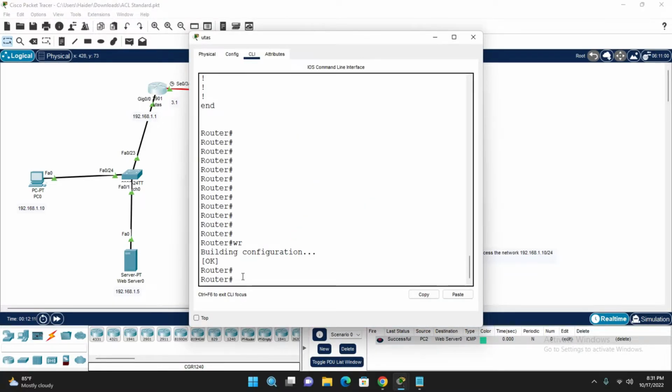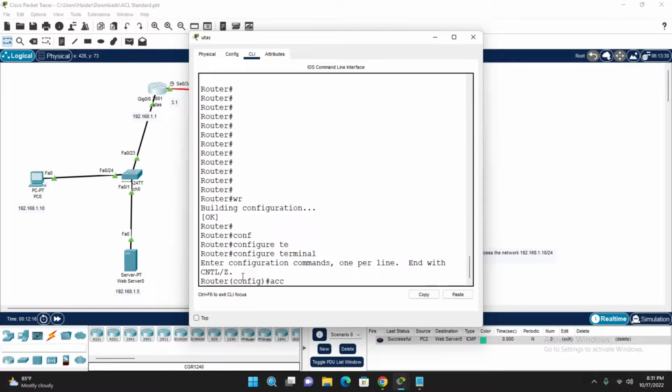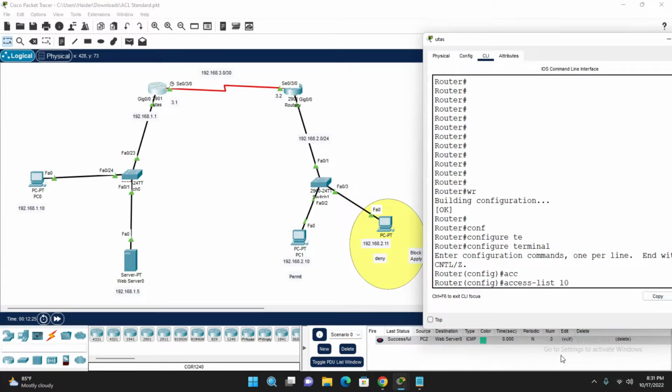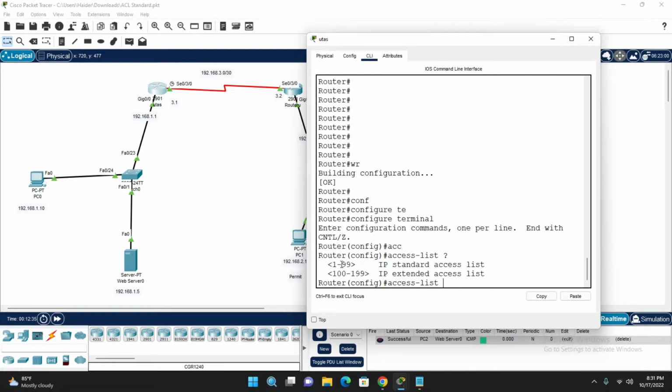For the access list, first of all you need to go to the config mode, configure terminal, and then write access-list. Let's say access-list number 10, and we are going to deny the source. So which is the source? This host is the source. For a standard access list you can give a number between 1 to 99. This is your standard access list, and for extended ACL it starts from 100 to 199.